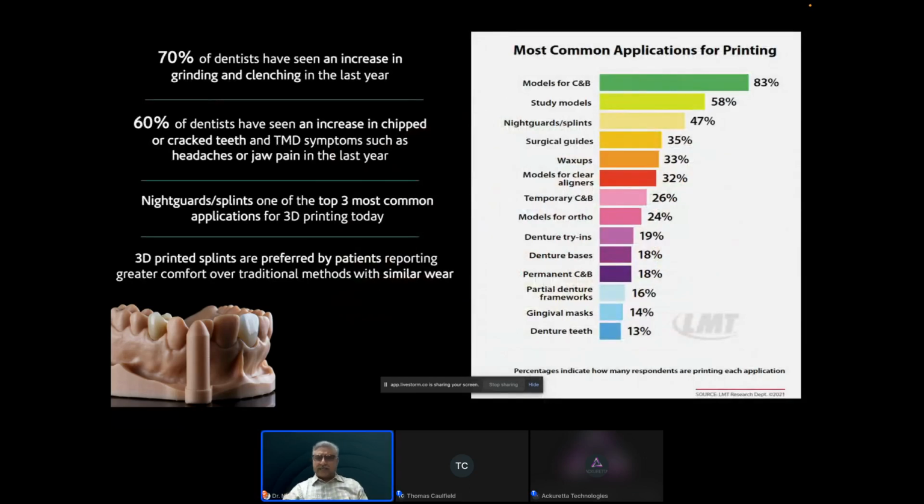This was an LMT survey, really, to figure out what the dental industry is using 3D printing for. I'm not surprised to see models for crown and bridge on top of the list. I'm not surprised to see study models on top of the list. And labs probably account more for those numbers than dentists, really. But I'm quite surprised to see Nightguards and Splints right up there. And this is fairly recent data from last year.